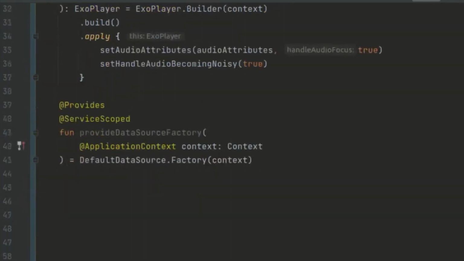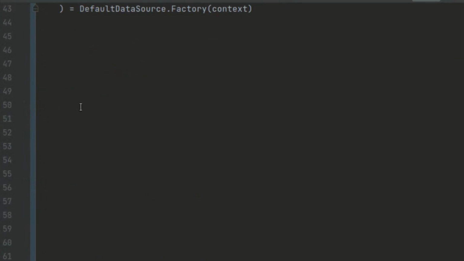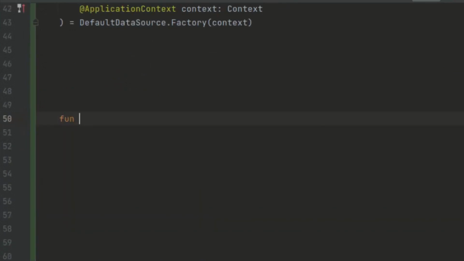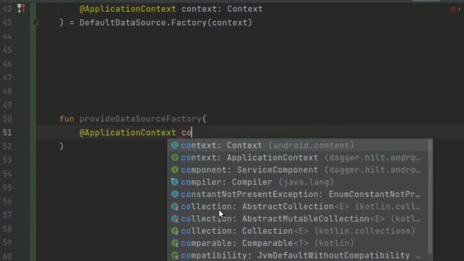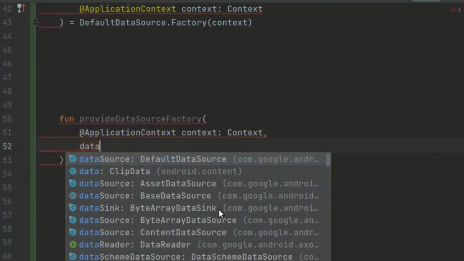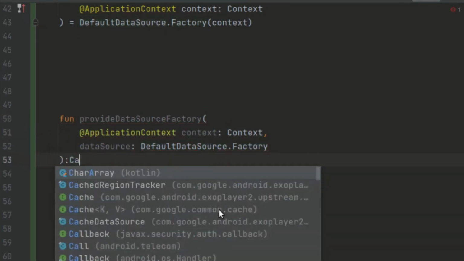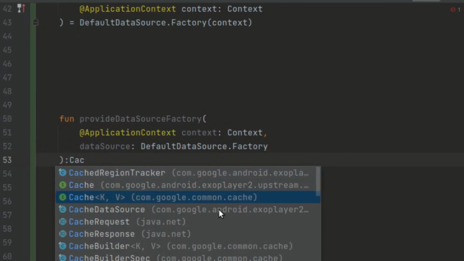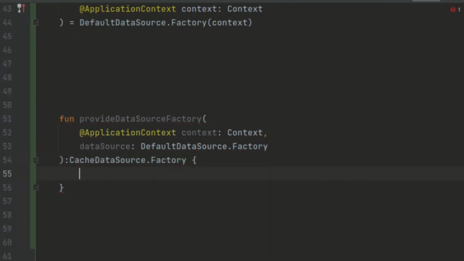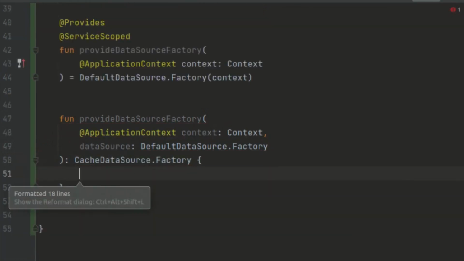And also what we want to do here is cache our data. Okay, now let's create our provide function for the cache data. And here we can pass in again the application context. And also we want to pass in the data source. And basically this one is just going to return the cache data source factory. And here now we have to get the cache directory, so we can just create a cache.